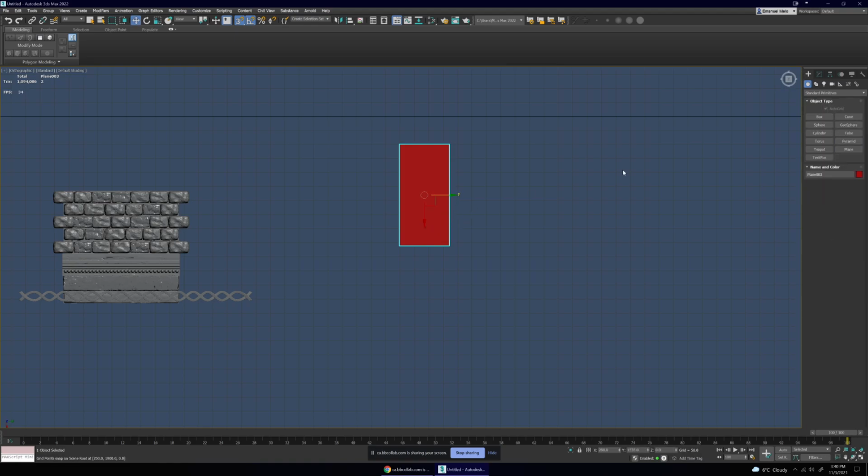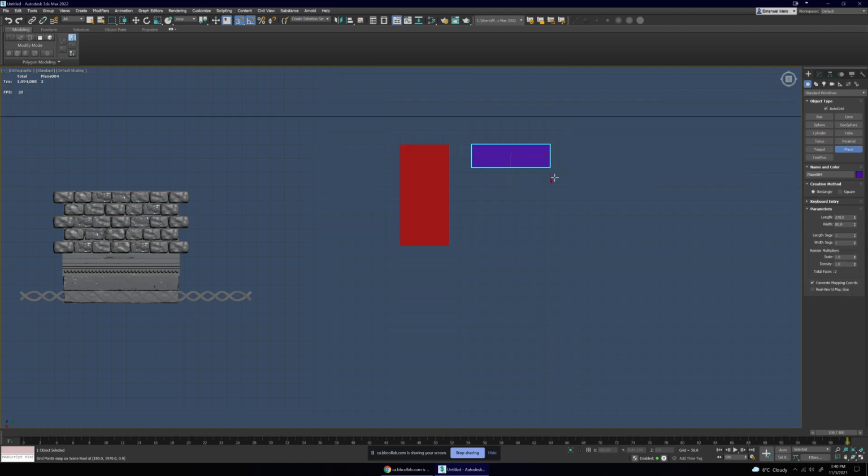FYI, right now I actually have auto grid enabled, so it's not snapping the way I would want it to. So let me disable that. Under plane, disable auto grid. Now we'll snap from one point to another.